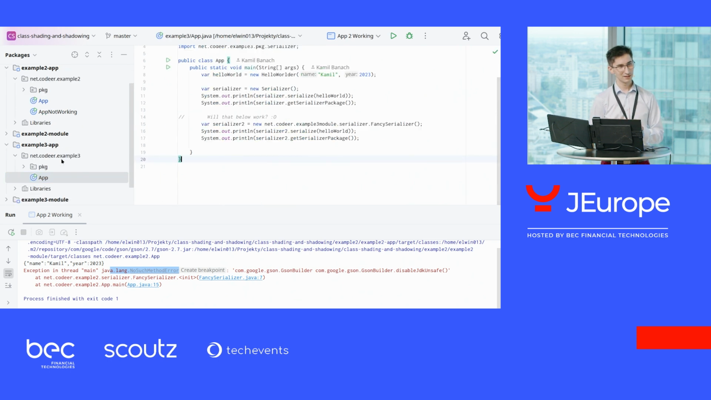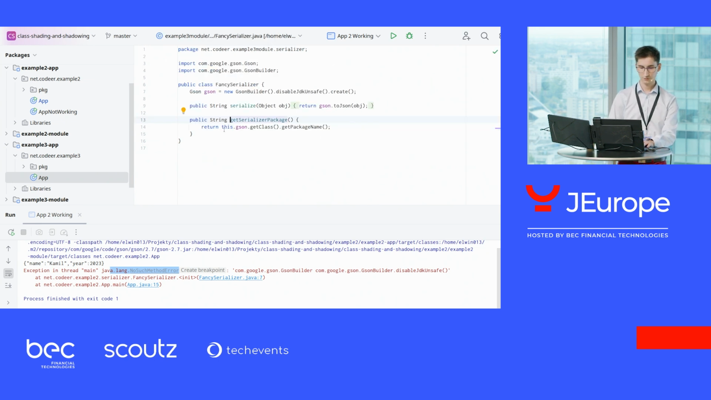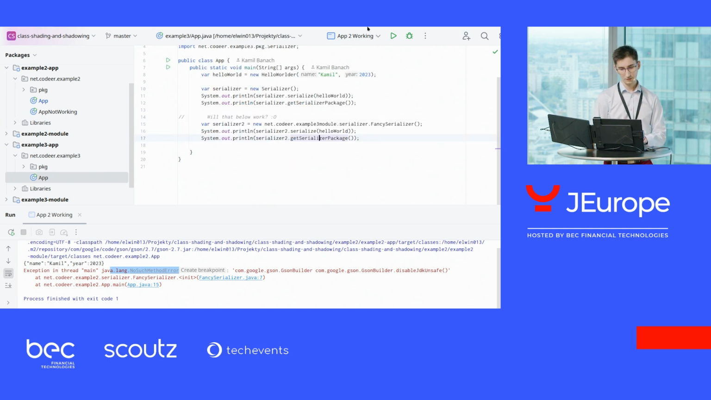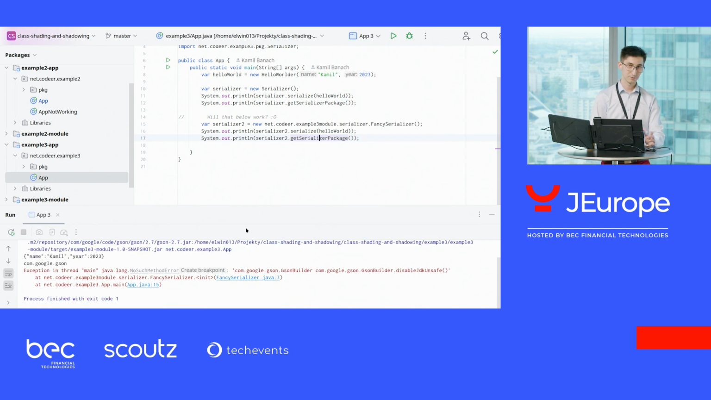It is almost the same as example 2. We'll have the same serializers, but we are also printing additional information about what the package of this serializer is. Let's see the code. It is just this JSON getClass package name. And if we try to run it, we would like to have it working, but unfortunately, it is not working. As you can see, we are still getting the method not found error.